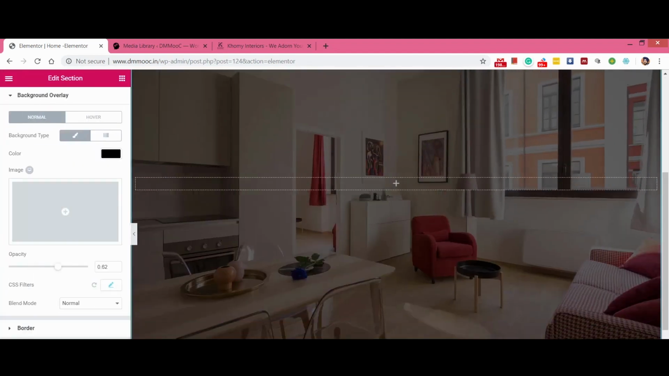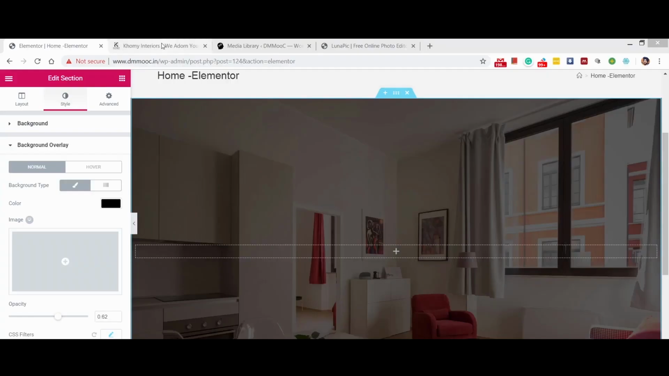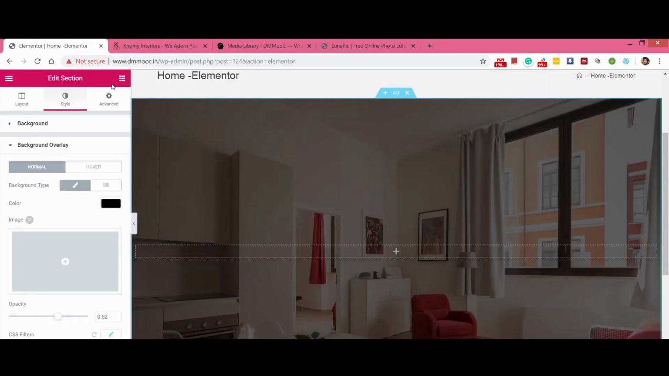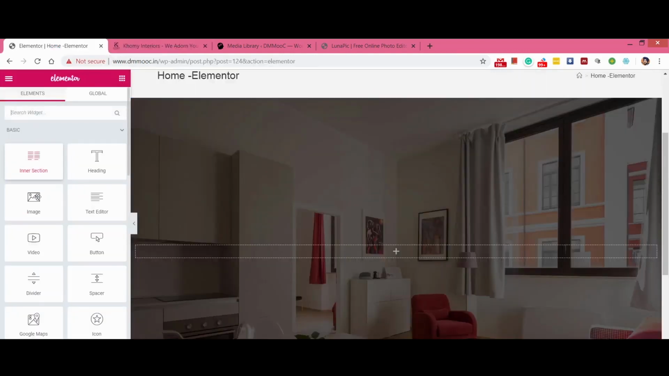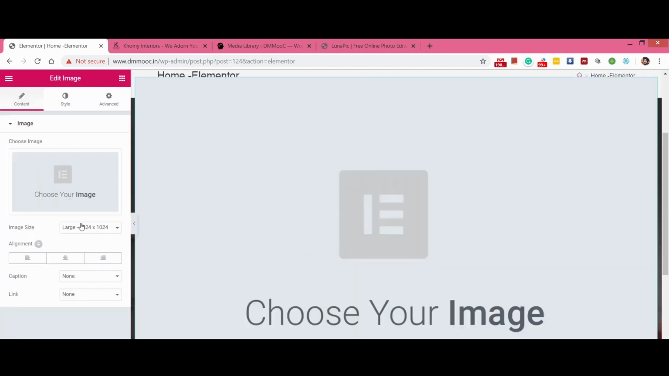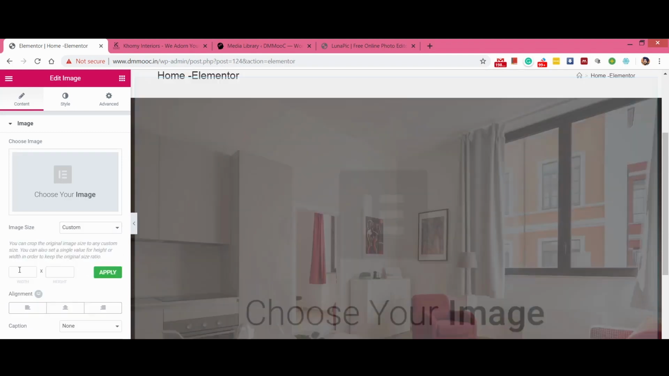Now it looks better. How to insert a logo? Now let us insert this type of logo. Select element from here. Use this image element. Drag to the preview section. Once the flat blue line appears, drop it. Set the image size to custom and set 200 by 200 pixels.